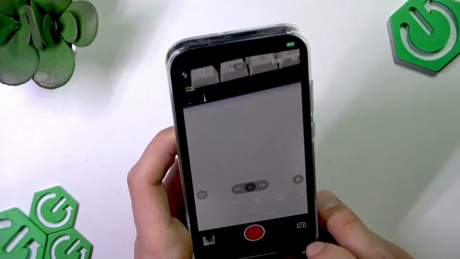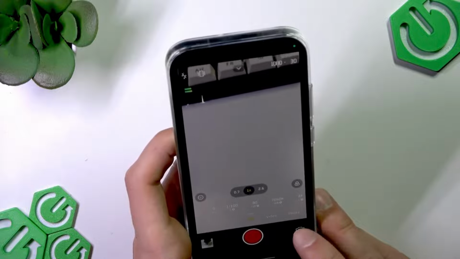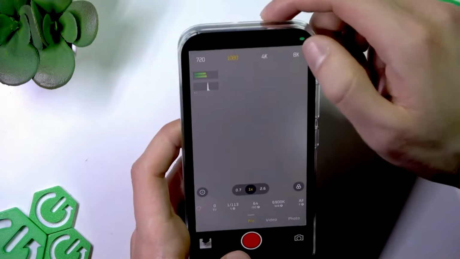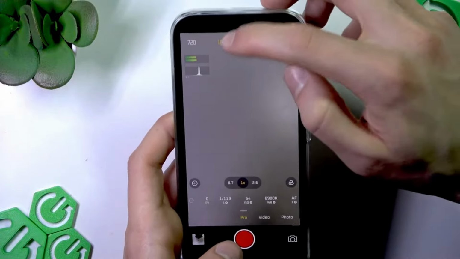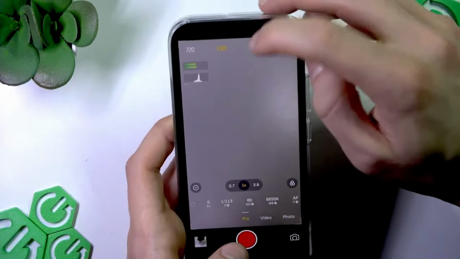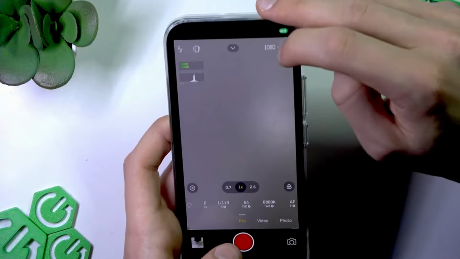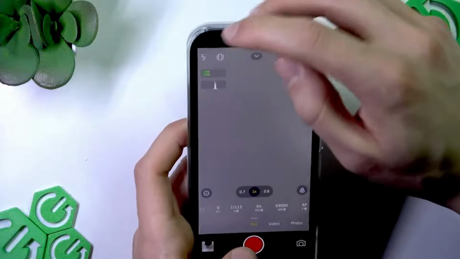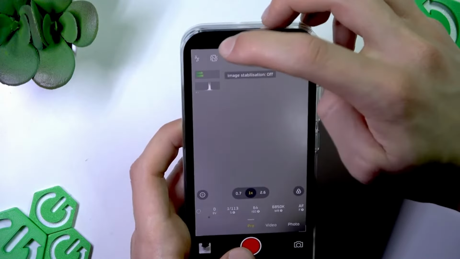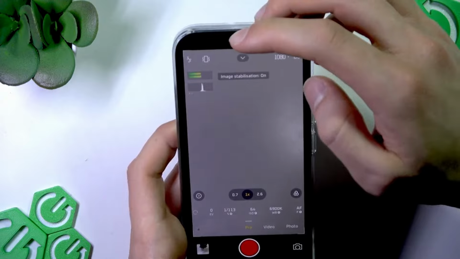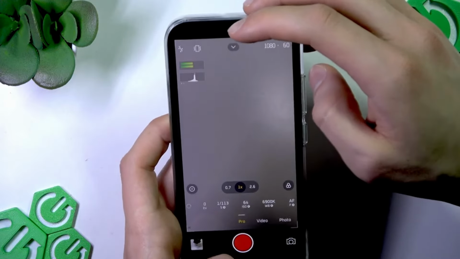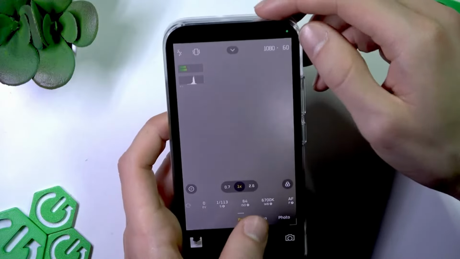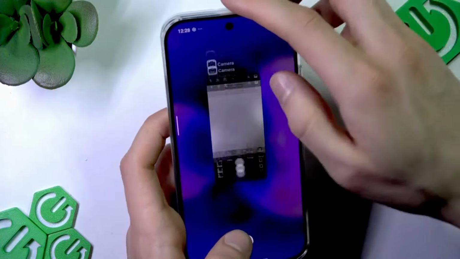If you want to record video, switch to the video mode by tapping right here. Here you can also adjust the video resolution, switching from Full HD to 4K to 8K if you'd like. And you can also change the frame rate, and enable or disable image stabilization while recording a video. And the rest is pretty much the same. So that's basically how you do it.